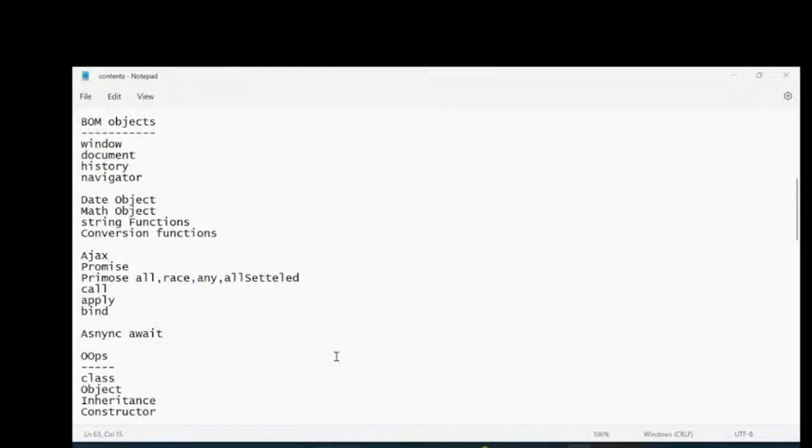Many batches are starting now. There might be a 5 p.m. batch for another technology, so they posted that message in this group, I guess. But our timing is 7 to 8.